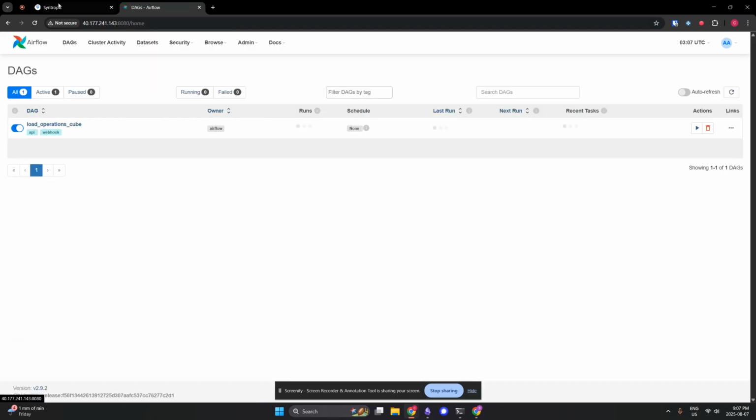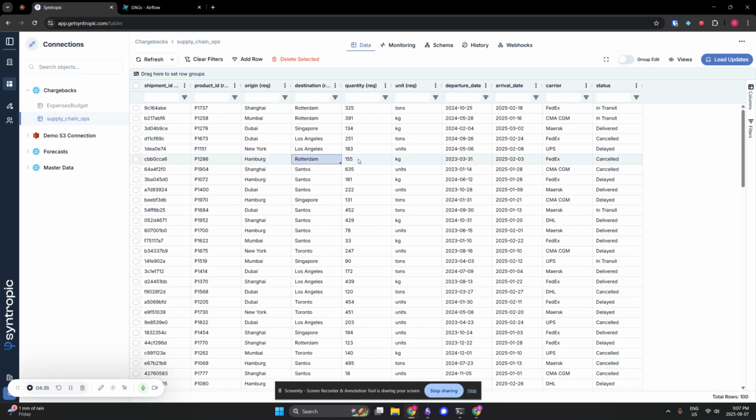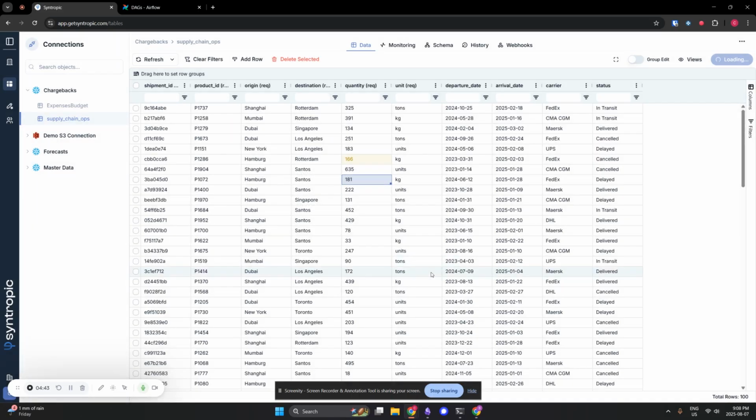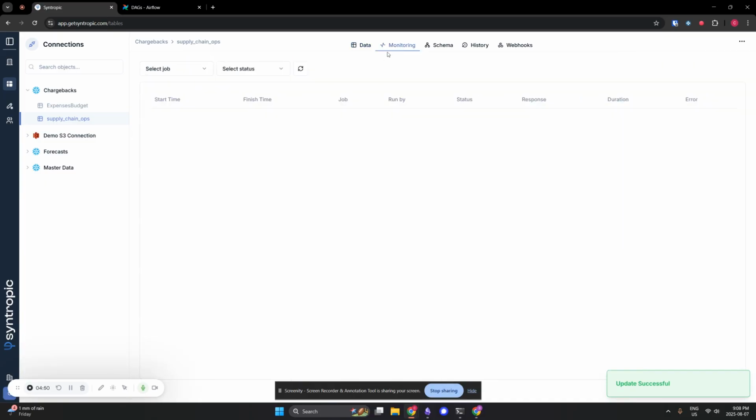So sweet. Let's see if it works. Let's go to our data. Let's make an update to our table. Load our update. Give it a comment. Apply our changes. So this is going to update the Snowflake table, which it did. If we go to our monitoring tab, refresh. So that just kicked off the Airflow DAG.